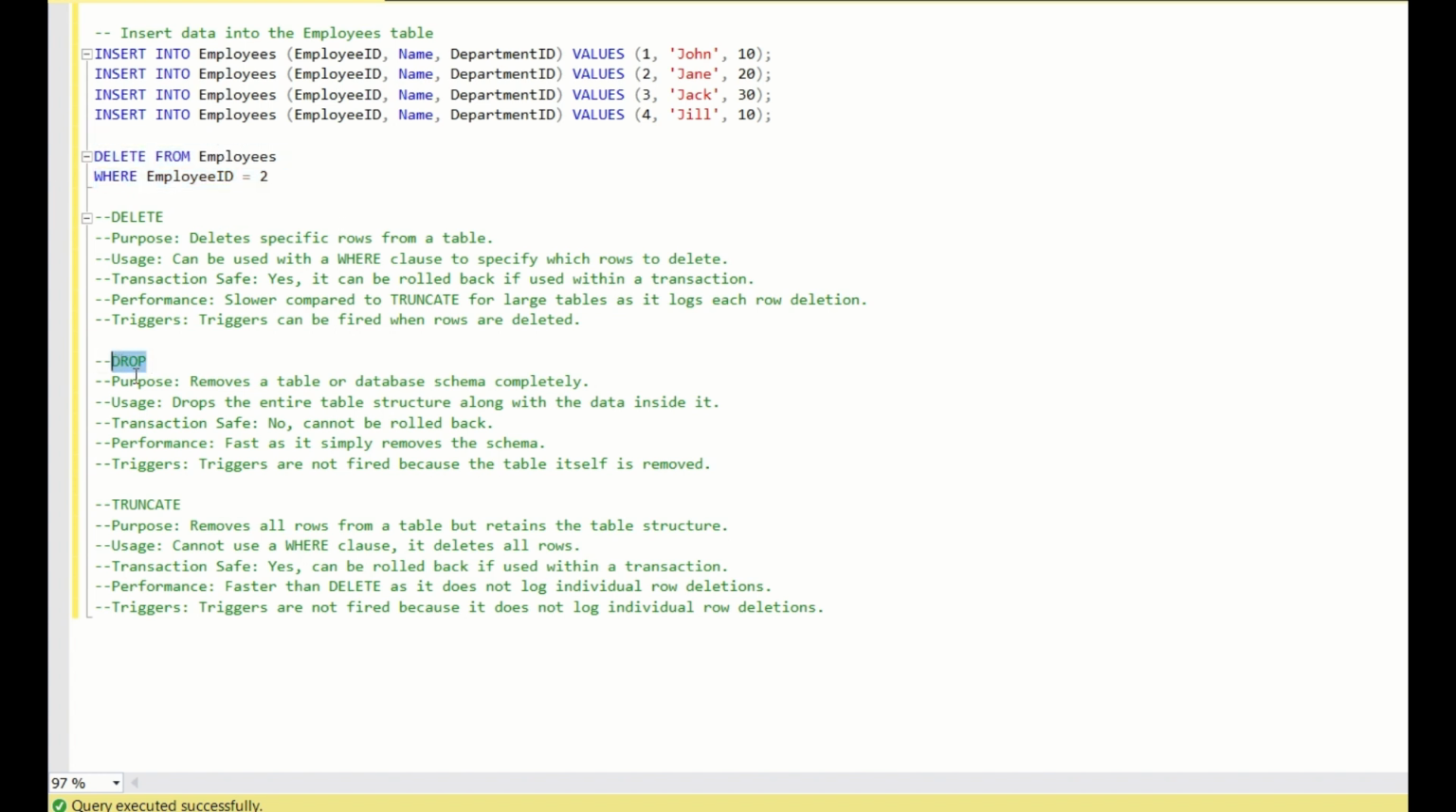And drop removes a table or database schema completely. If you use delete from employees, only the table schema will be present, but the data will not be there. But if you use drop, the entire table will be deleted. If you want to recreate the table, you have to run the create statement again. The entire table structure will be deleted with the data inside it. Is it transaction safe? No, it is not safe. It cannot be rolled back.